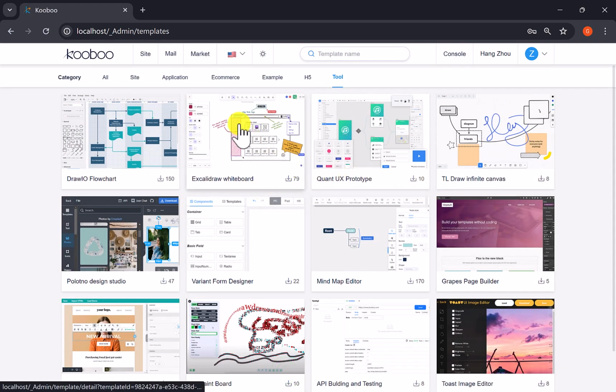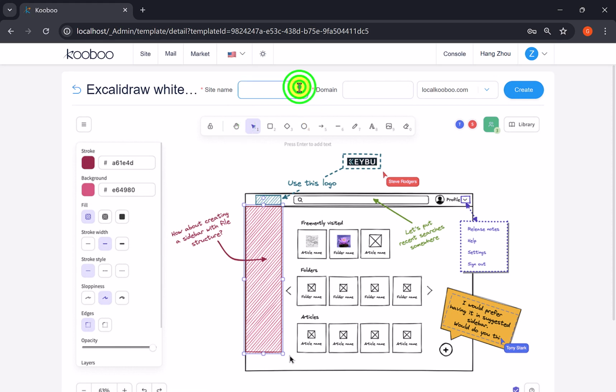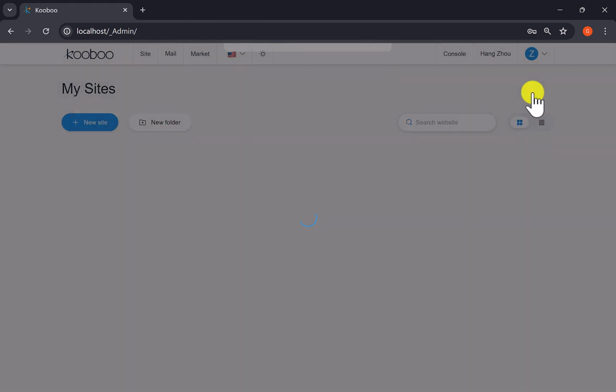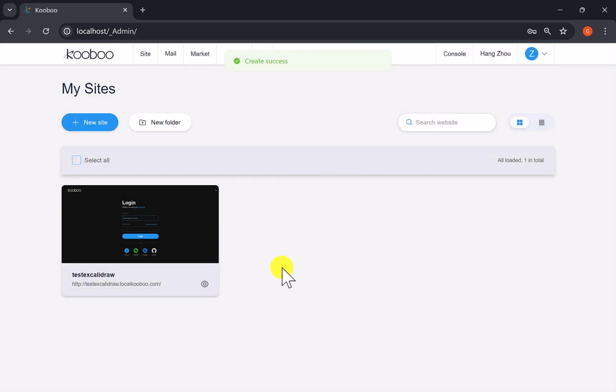To use a tool, click on the thumbnail. On the detail page, give it a name. And click Create. Now you have installed the tool into your Kooboo instance. Click the link to use it.